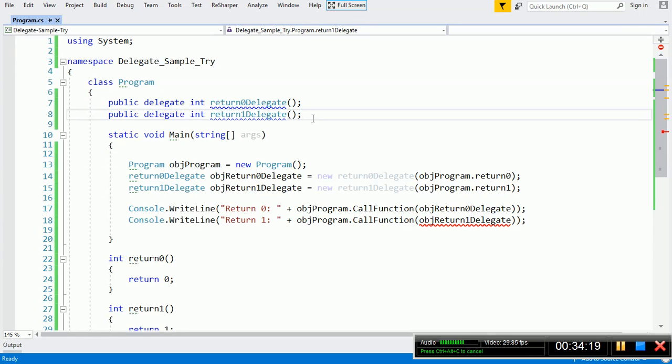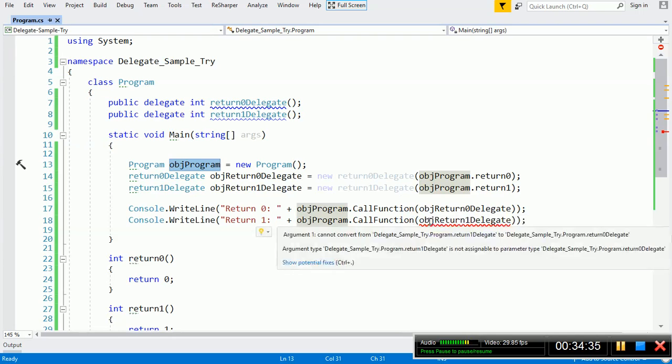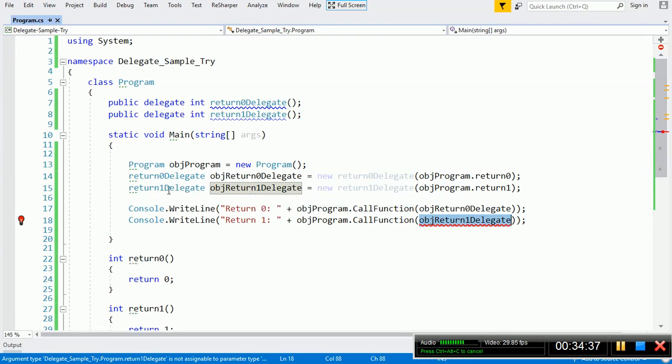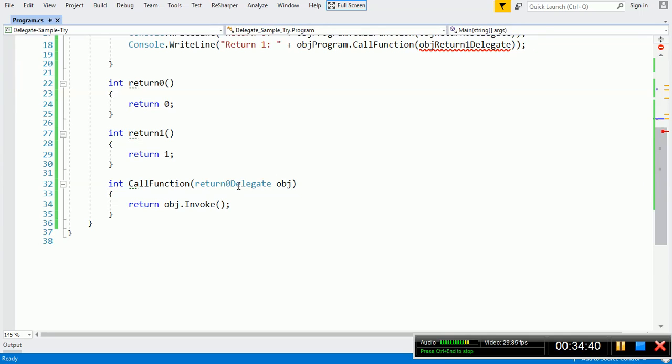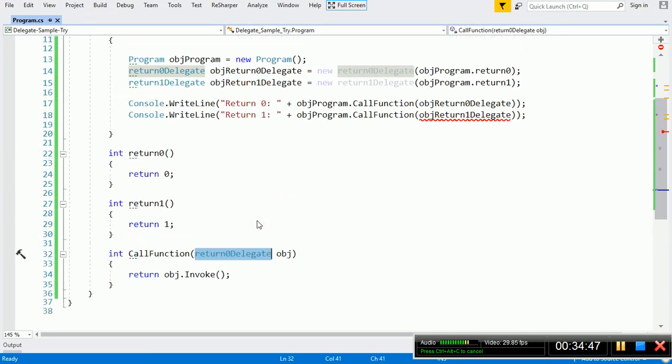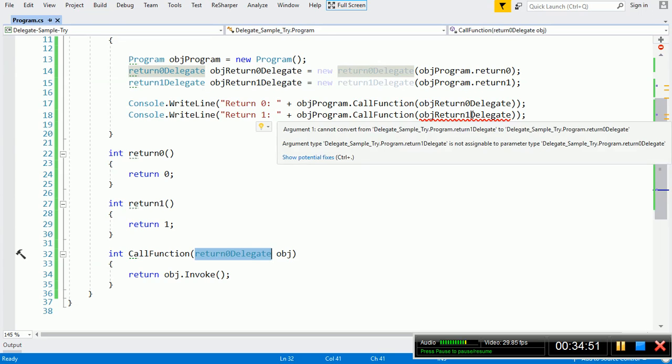Normally we can pass an object of the same class to that reference. For example, here we are creating an object for this program class, and then we are passing this reference to this object program. What is the object program? Object program is a type of this program class, but here we are passing the object of this return 1 delegate to return 0 delegate. So it is not possible, because return 0 delegate is one class and return 1 delegate is another class.